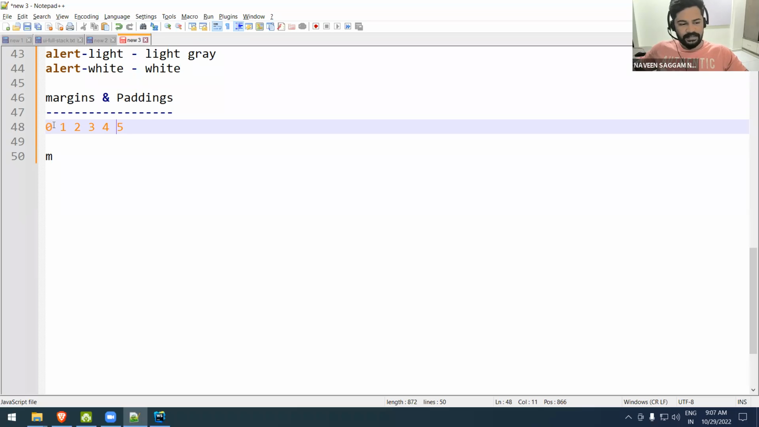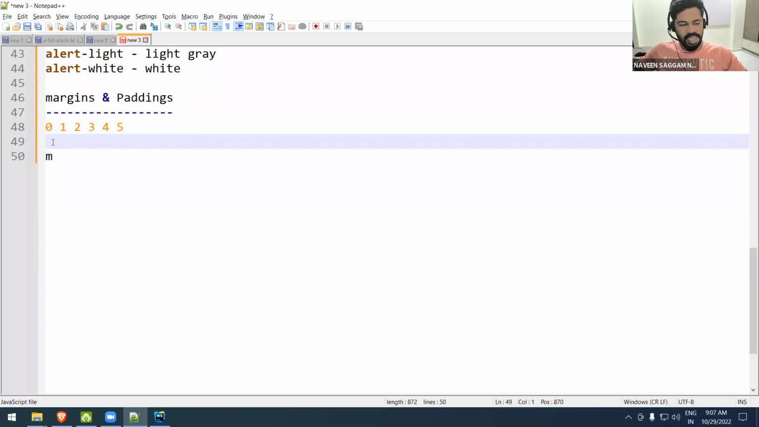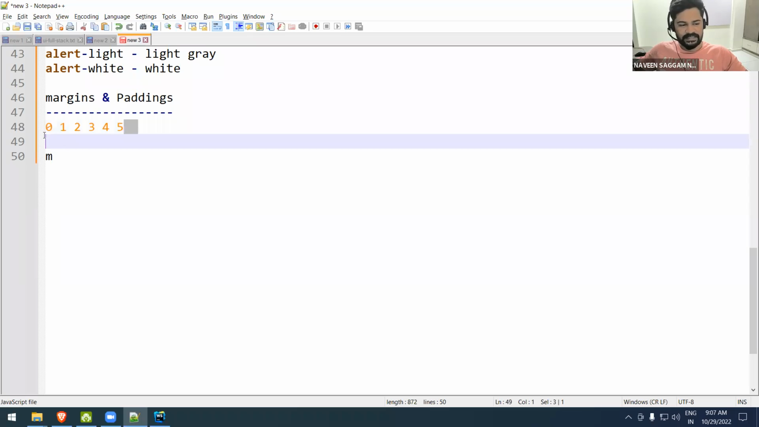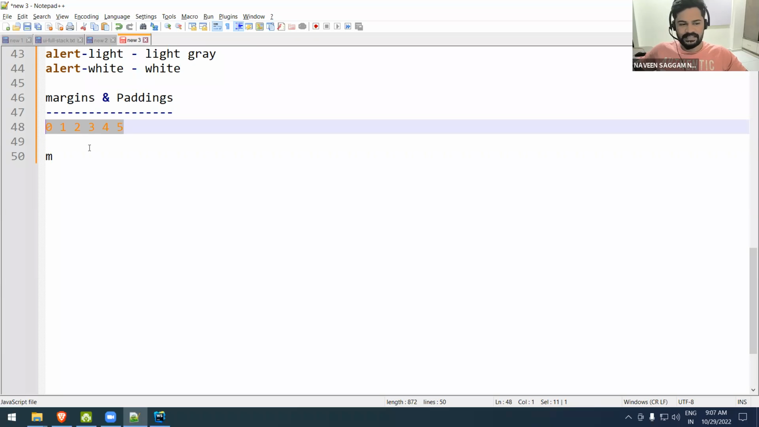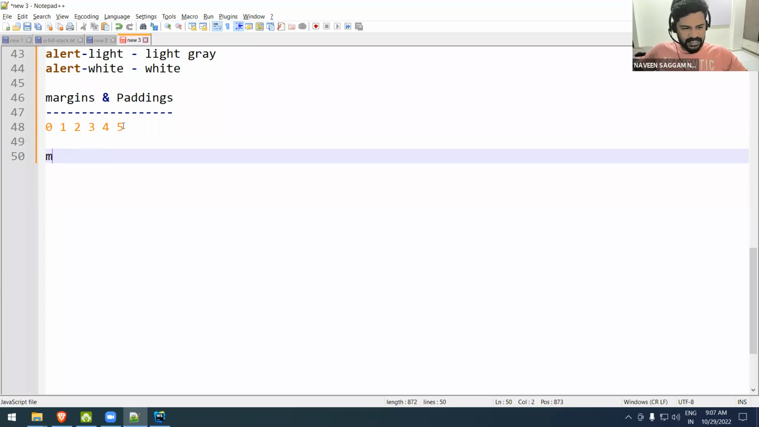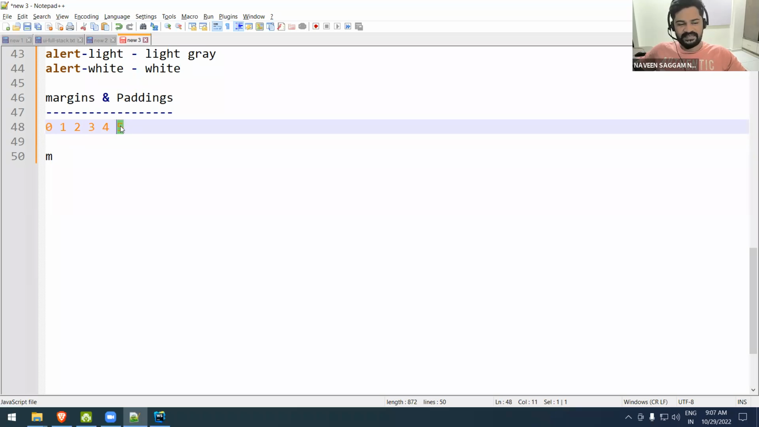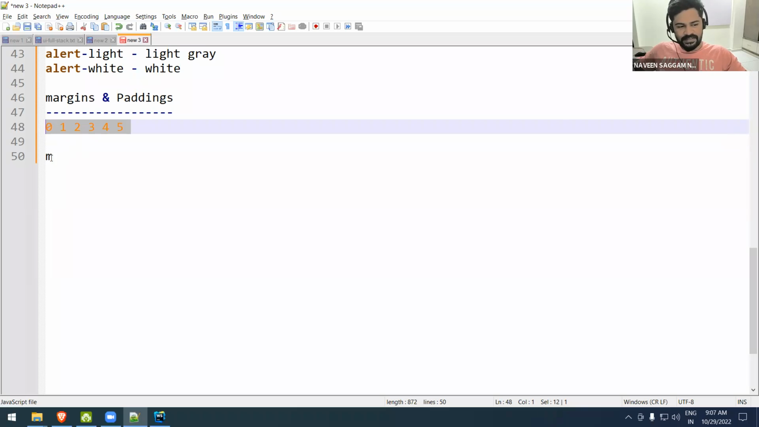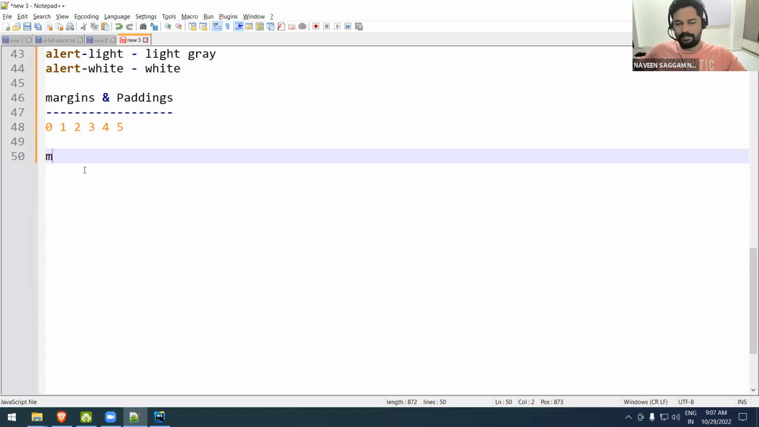For each number they gave some size. Let's just imagine 0 means 0 pixels, then 10 pixels, 20 pixels, 30, 40, 50 pixels. So maximum 50 pixels in size. I don't think it's exactly 50 pixels, maybe 46 or 48. They have made their own calculations according to the device sizes and all. So they gave some numbers, and the class name is M.